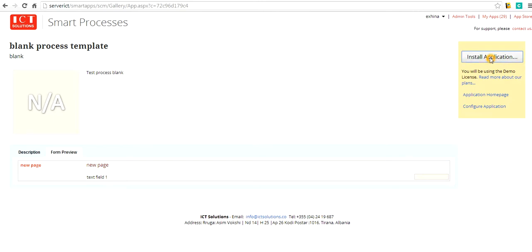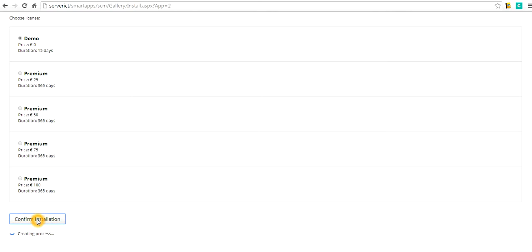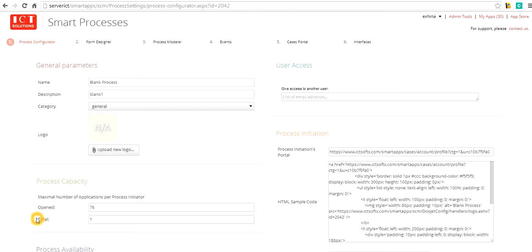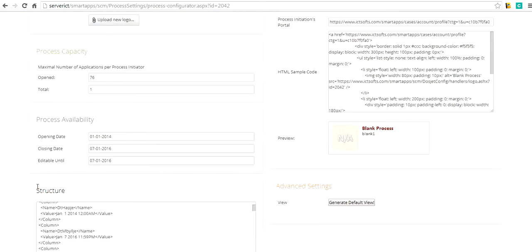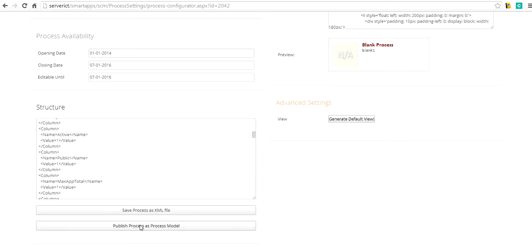I will need to install the application. I choose the demo license. As soon as the installation is finished, I am sent to the configuration of the process, where I have general parameters, I have process capacity, process availability, I have an XML structure of the process. I can publish this or save it as XML.